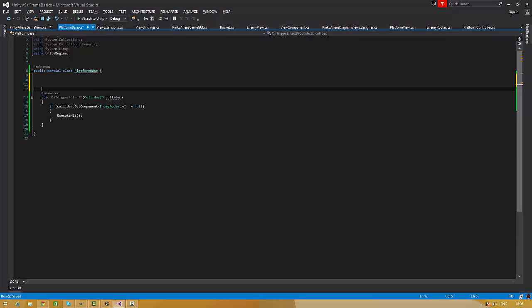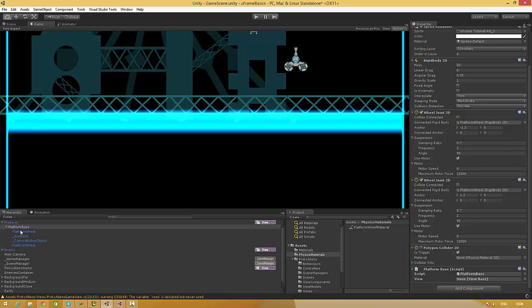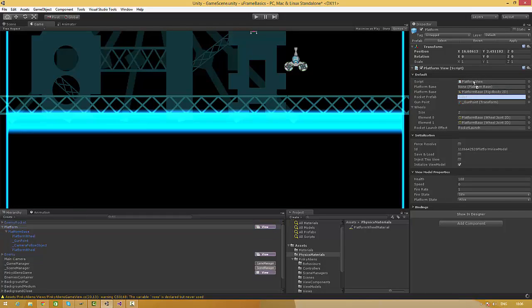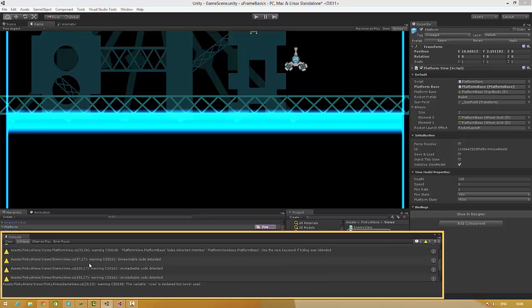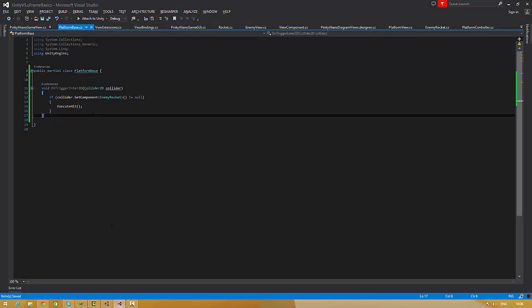And also we have to move our... Actually no, we don't have to move anything. That's cool. So we got this setting on the platform where we can assign the platform base. And yeah, this is kind of bad, I think. I think we should get some sort of a warning here. Oh yeah. Let me rename this really quick.